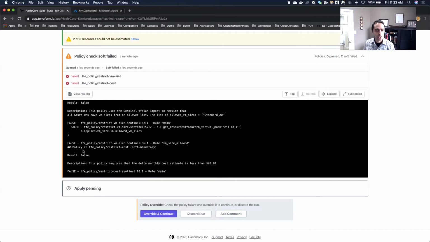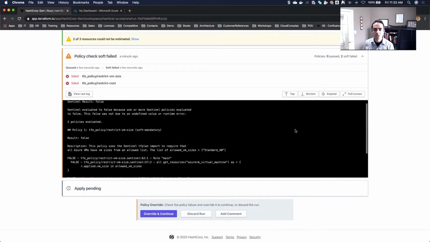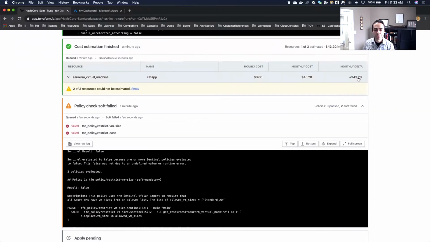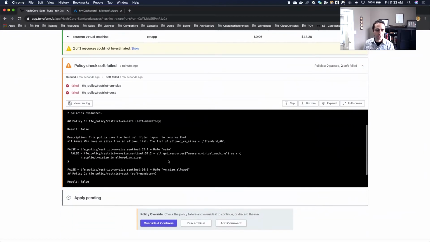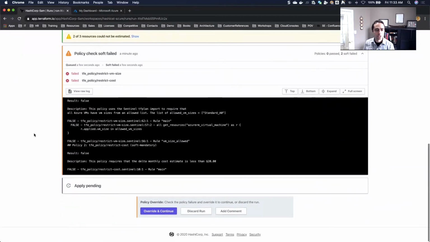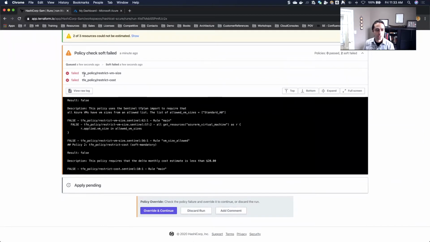And then the second policy here is called the restrict cost policy. As you can see, it's a soft mandatory. The other one is also soft mandatory, meaning I can go ahead and override it. That's what we'll do in a second. But the description for this one, this policy requires that the delta monthly cost is less than $20. You can see here our cost was 43 something. So of course that's why this failed. This is important to note that you can always add more policies into your GitHub repo that'll get checked right here.